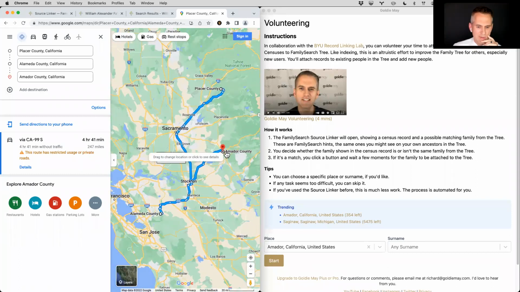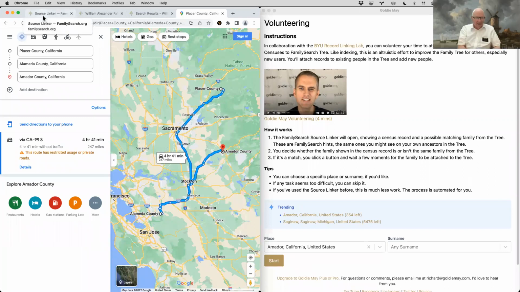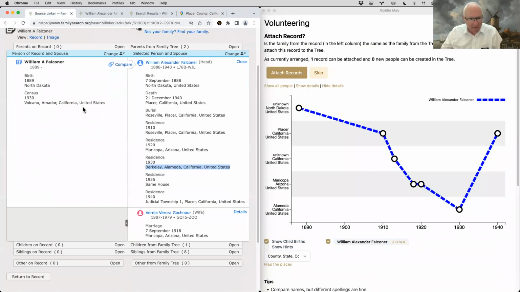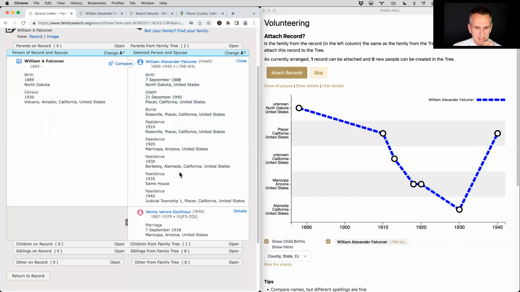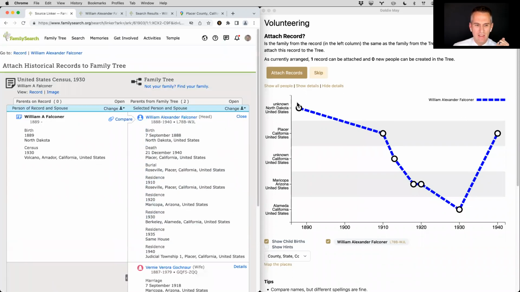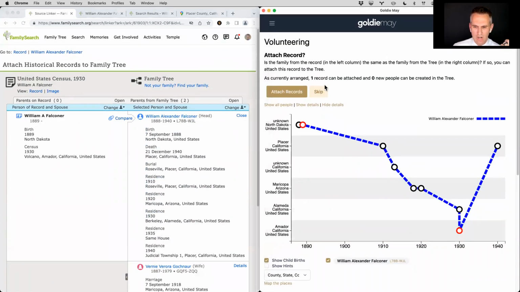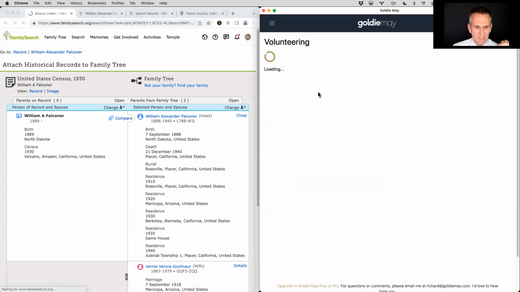So Placer and Amador have a better story together, but not in the same year. Not Alameda. Not in the same year, that's for sure. So there's a real question there. I wouldn't add that automatically. Maybe this tree profile is internally inconsistent as it stands. I don't know for sure, but that would probably warrant some more research. So in this case, if we're just trying to help in the way we can as a volunteer, I'd probably skip that one too.